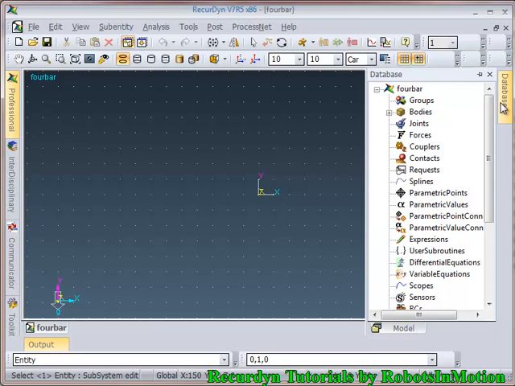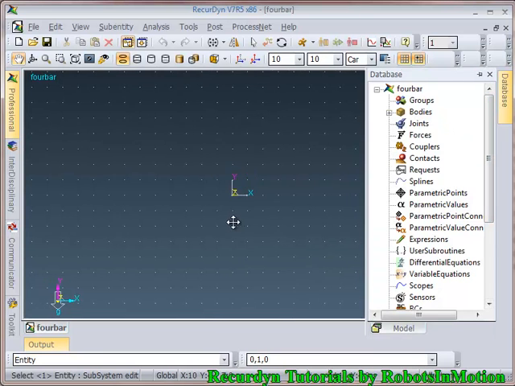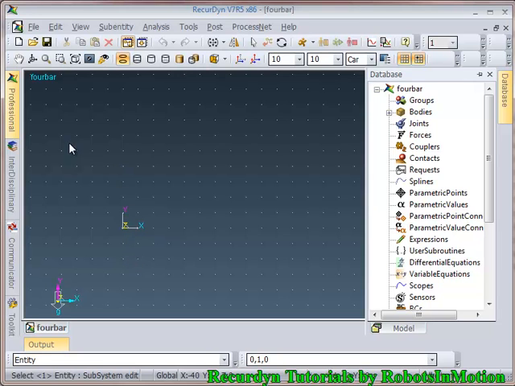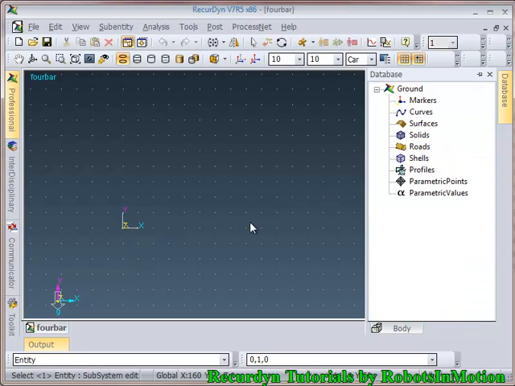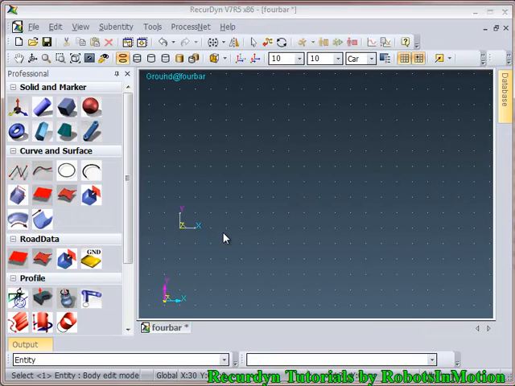Now RecurDyn always opens the view in assembly mode. So we want to make our base link as ground. In this bodies tab you can see the ground being automatically generated. We need to get into this ground edit mode to make our base link. So let's click on ground and then edit. You can see ground at red 4 bar.